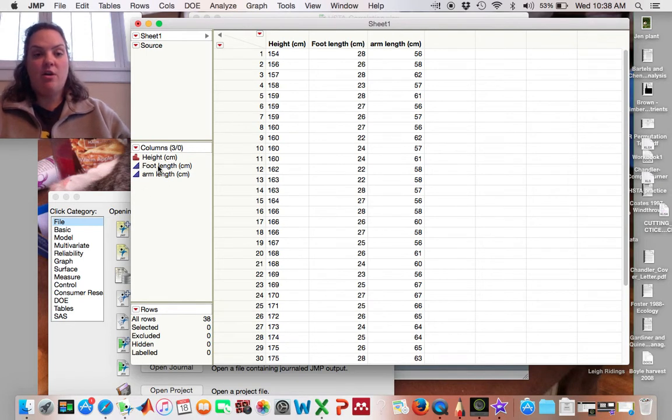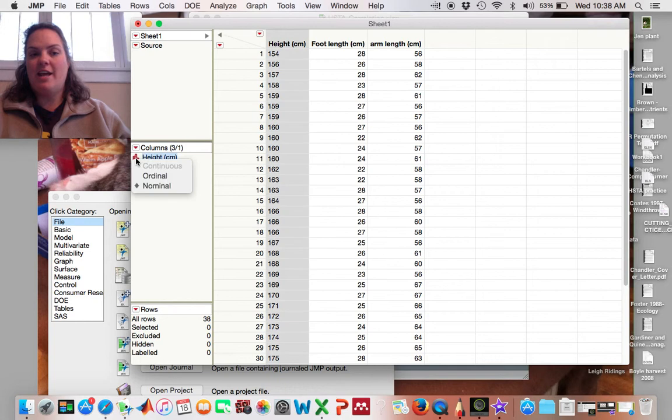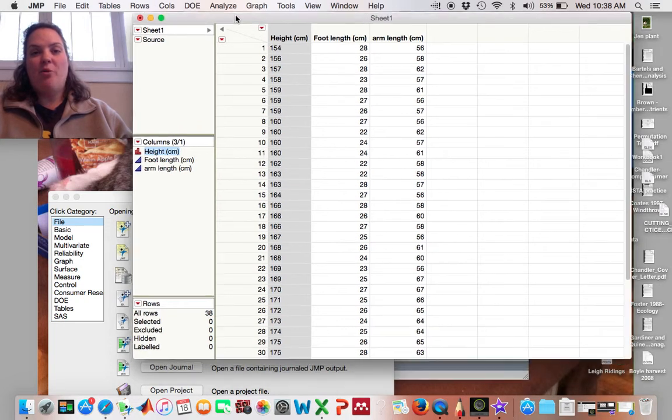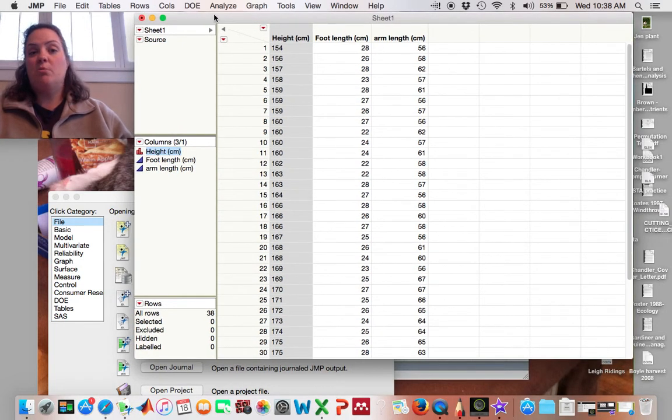Uh-oh, we have foot length and arm length as continuous, but as you can see here with height, for some reason, Jump has listed height as a nominal data form, which we know it's not, it's continuous. And I've told you many times, just click on this little bar and you can change the data type, but for some reason, Jump is not letting us do that. So my advisor, Jim McGraw, always says that statistical programs and computers in general are just high-speed idiots.